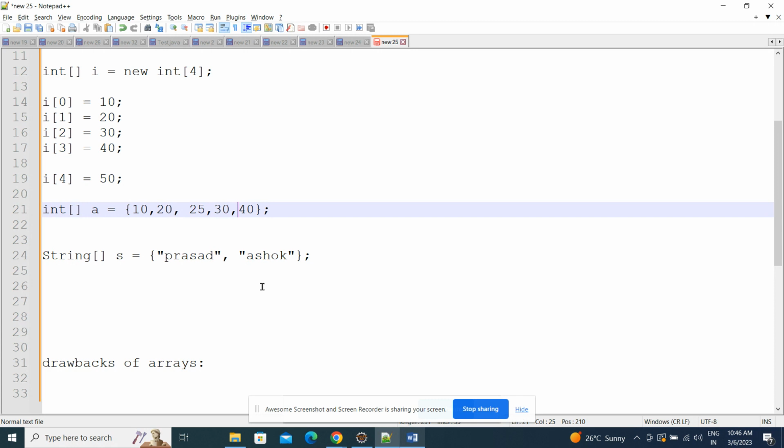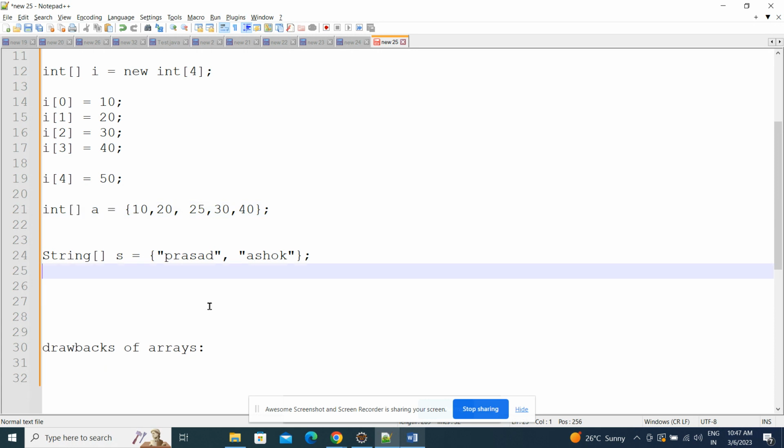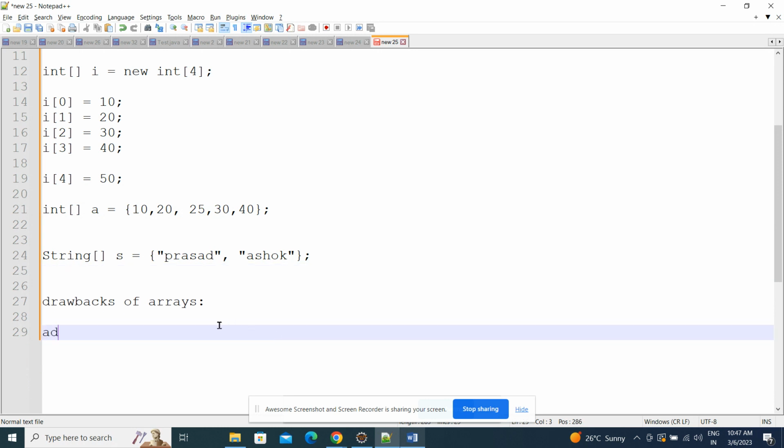To overcome all these problems, we need to go for the collection concept. What is the advantage of collection? The advantage of collection is, let's say right now I have only four elements of data, you can store four elements.